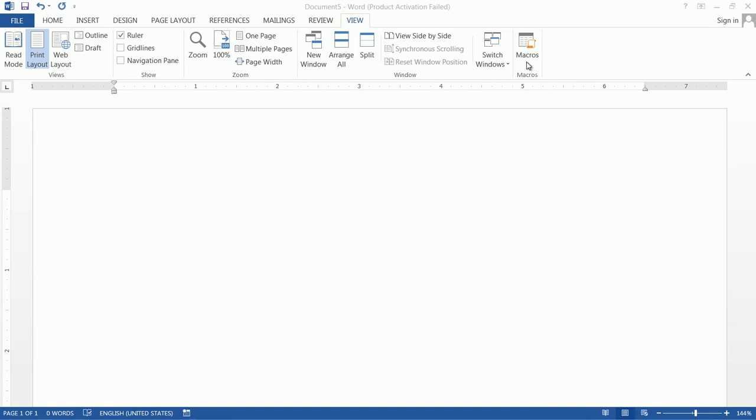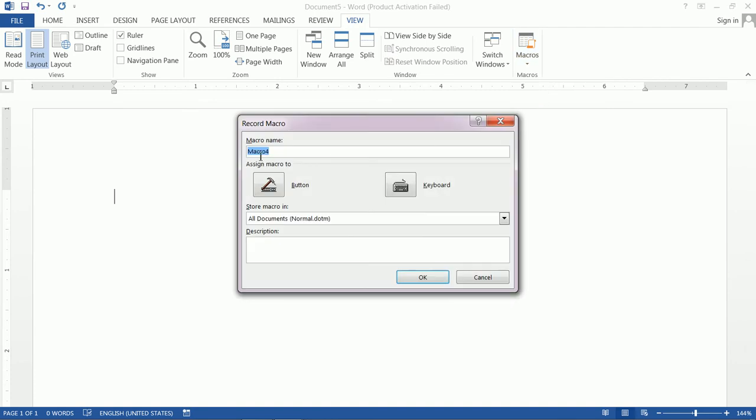Then go to macro, record macro. You can give any name to the macro. Suppose here I give M1. If you have recorded macros, it will show names like macro 1, macro 2, macro 3. Here I give the name macro 1.